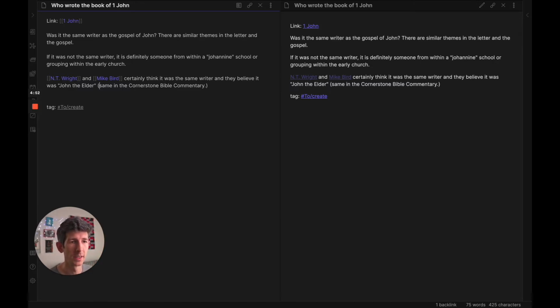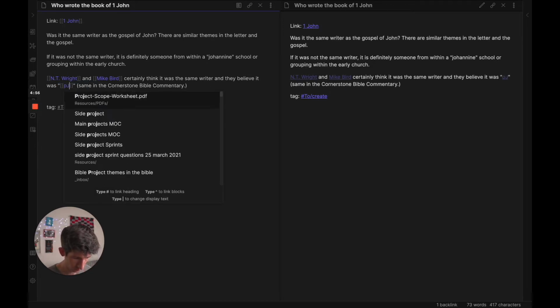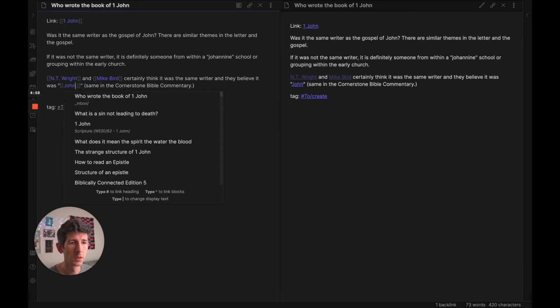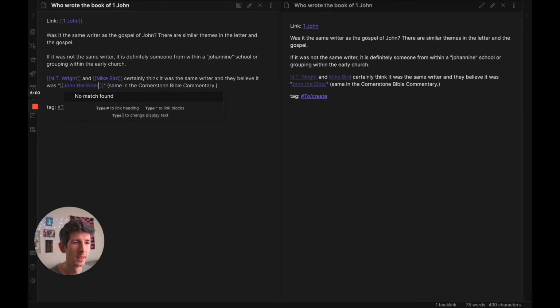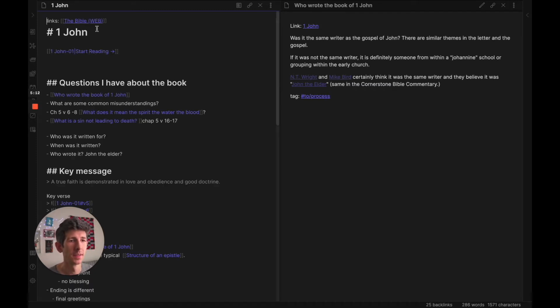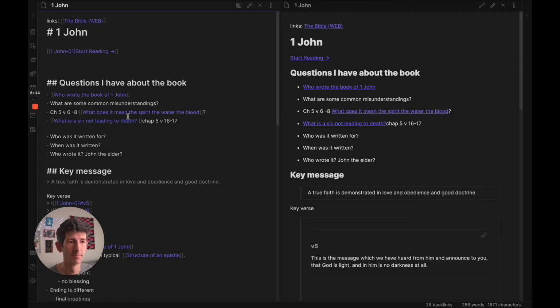John the Elder. Why don't I get that as a text link? John the Elder. Okay, so there we go. I've expanded upon that a bit. Still not great. Let's move it along to process. I think there's a bit more content there.